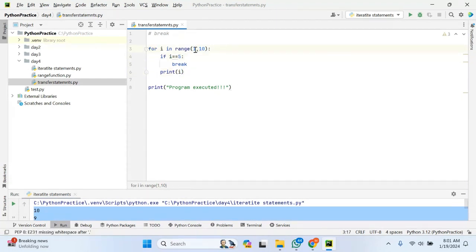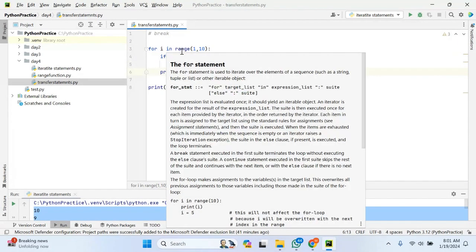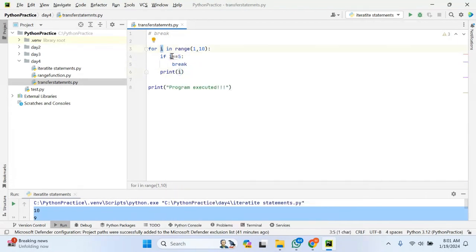So the first value is i equal to 1. It will come here and check if 1 is equal to 5. It is false, so it will not execute this break statement. It will try to print. Similarly for 2, 3, 4. Once 5 comes here, 5 is equal to 5. It is true, so it will break. It will not print 5.